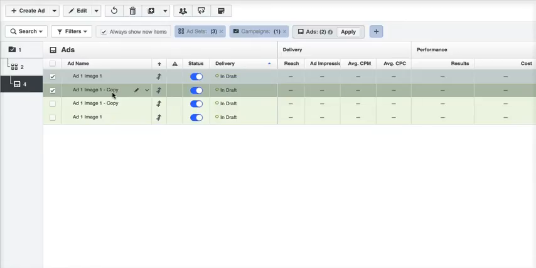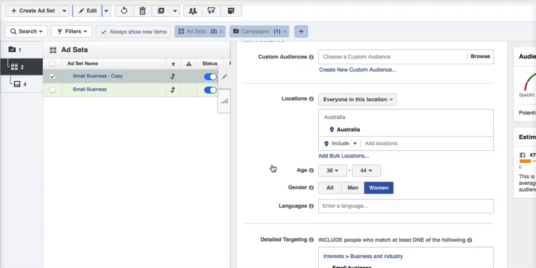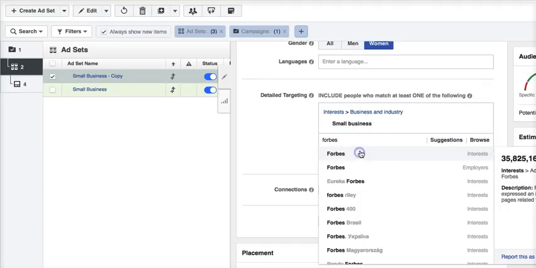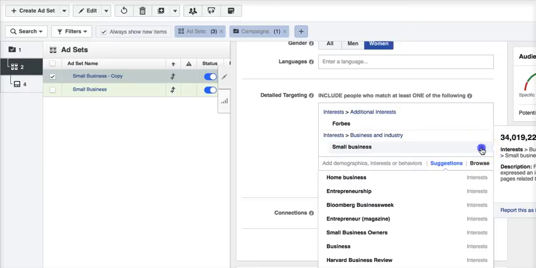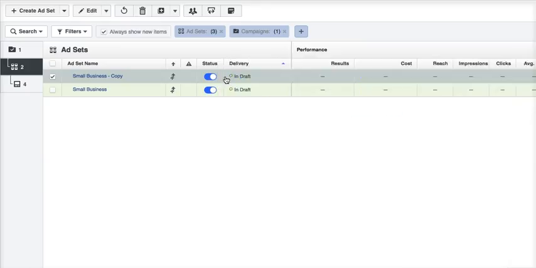So it's a quick and easy way of duplicating everything and just changing a few small things each time you want to. So with the new one that I've created, we might edit that and then just go in, for example, and change the targeting here to something else. Say for example we wanted to target people that are interested in Forbes, and that's easily done and all set up ready to go as well. So just remember, every time you create something new in Power Editor, you do have to go back up again and click on the review changes button at the top right of your screen.